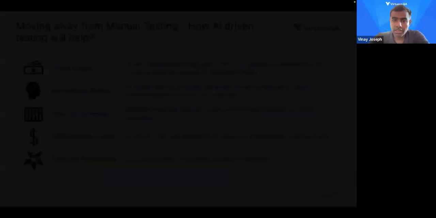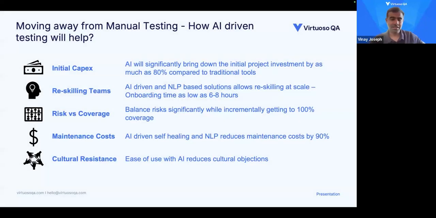Now, let's go to the topic at hand and understand, hey, what are the challenges that teams will face when they start to move away from manual testing, right? So number one, initial CapEx, right? There is a significant CapEx for you to create automation projects. And this is a pushback from the customer teams and customers, where they are not able to put in that amount of money, where there is significant maintenance effort as well down the line.